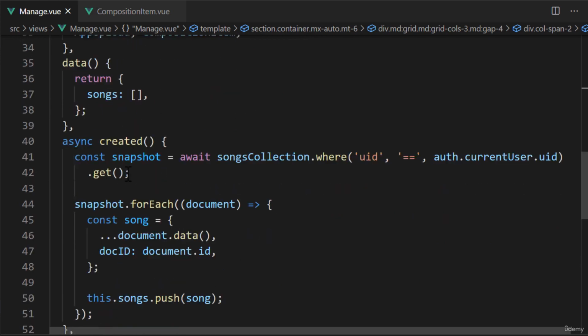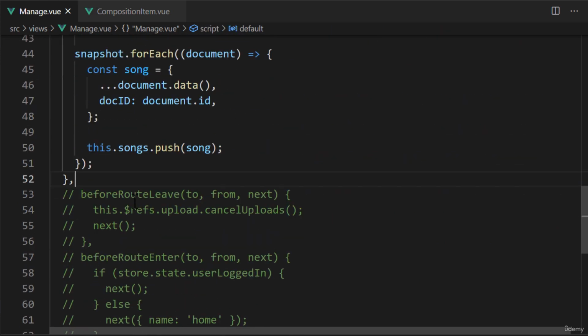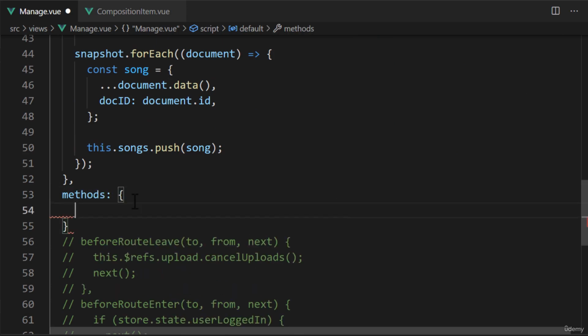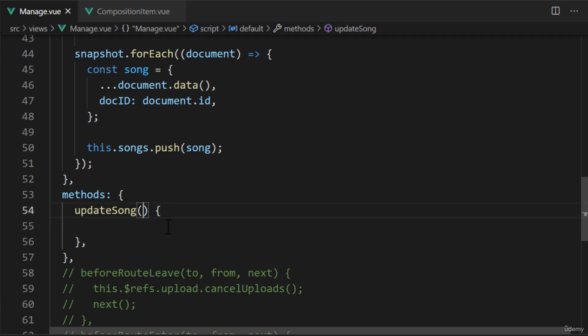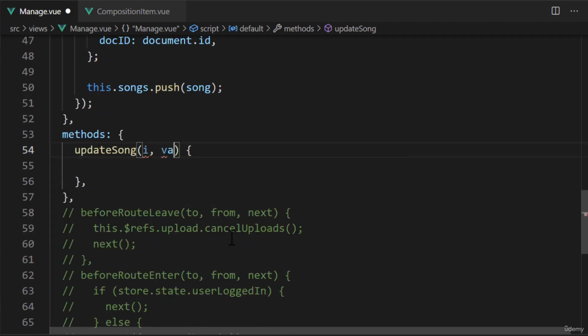In the Manage component, we're going to define a function called UpdateSong in the Methods object. It'll have two parameters called I and values. The I parameter will be the index of the object to update. The Manage component won't know which song to update. It'll be up to the Composition Item component to provide the index of the song to update. The Values parameter will be the form data with the name and genre of the song.